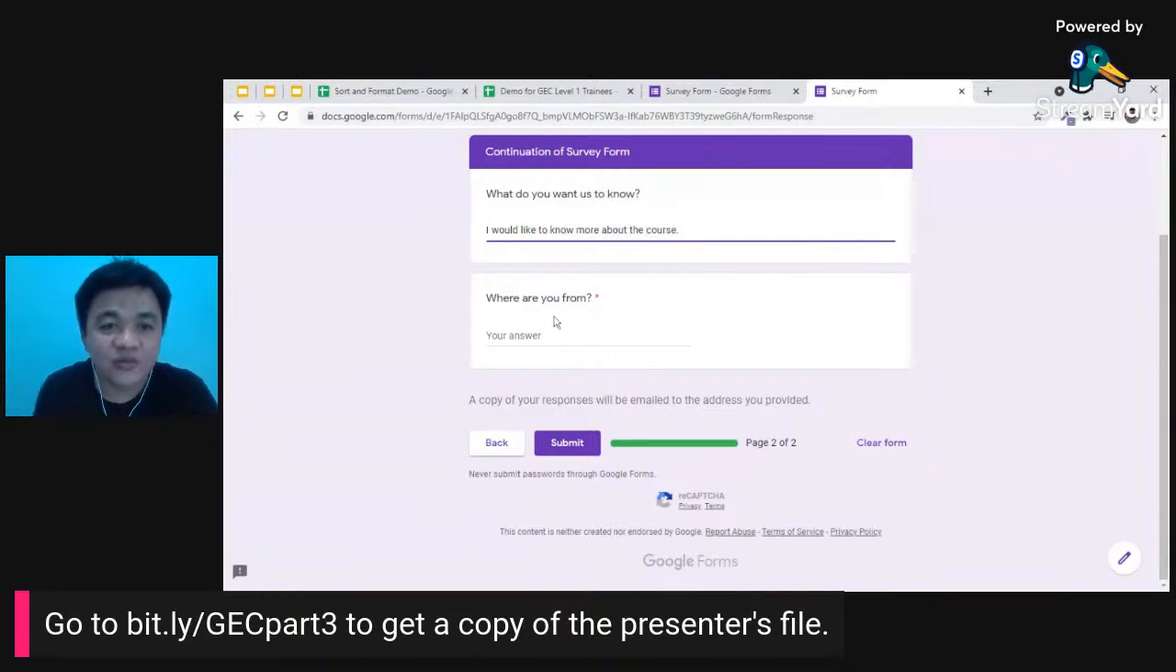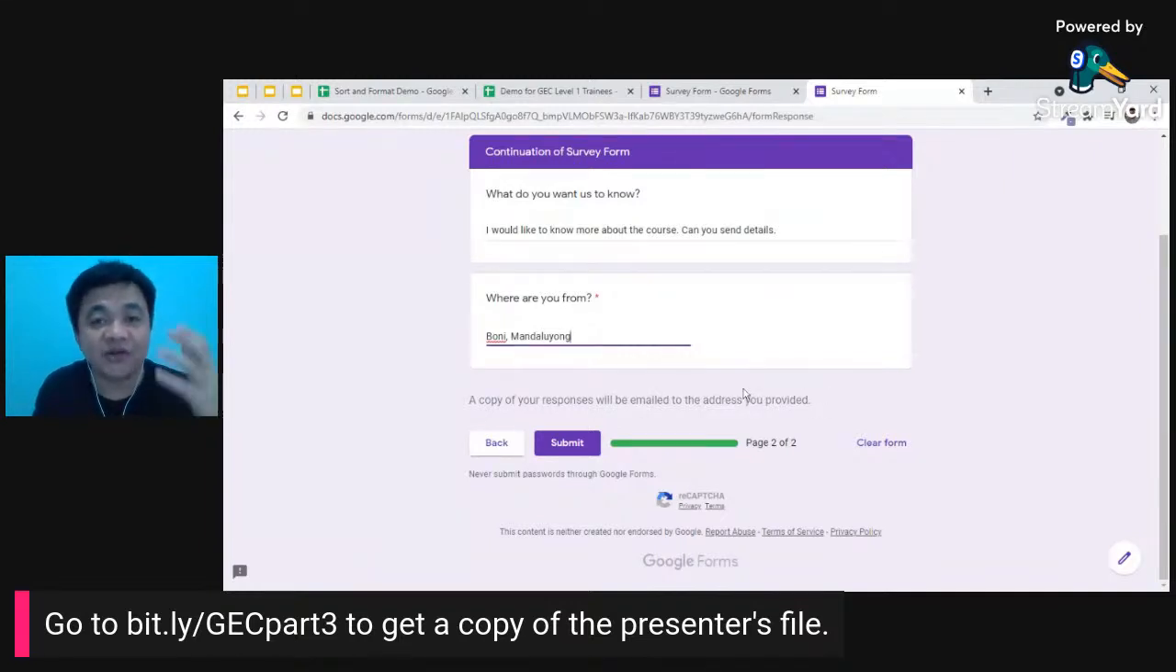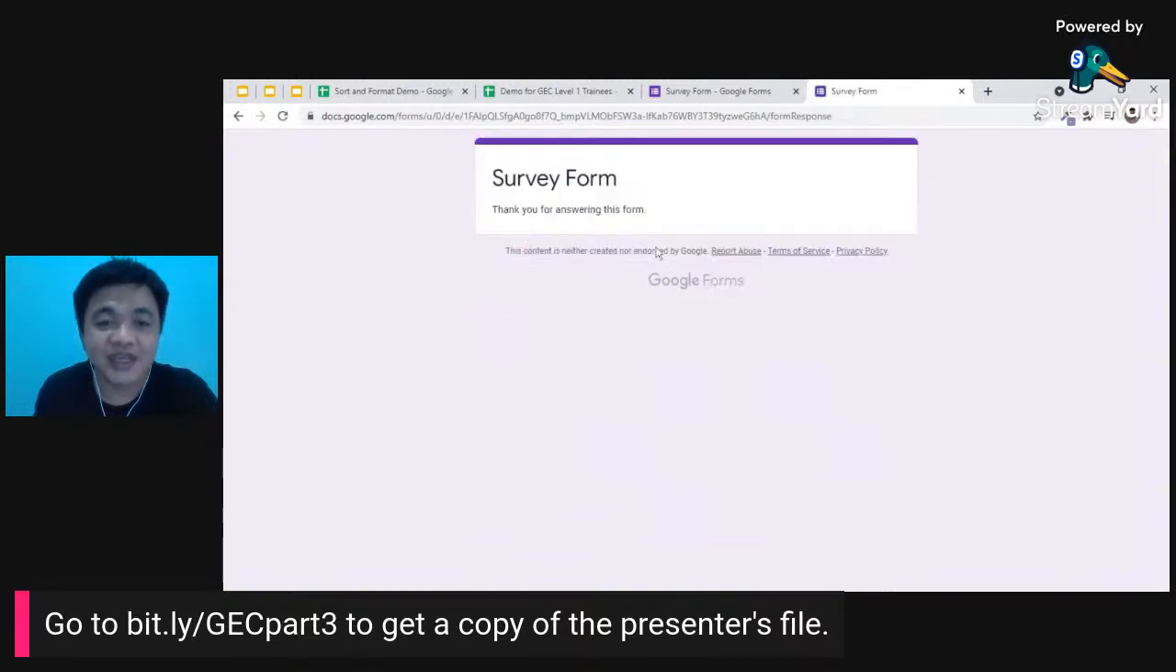And then, let's say, can you send details? And then, where are you from? Let's say I'll type in Boni, Mandaluyong. And then, once I'm done, I'll click the submit button. And as the statement appears here, the expectation is that the user who fills out this form will be receiving the copy of the form. So I'll click submit and then the customized message appears here. So thank you for answering this form. So that's how simple we create Google Forms.